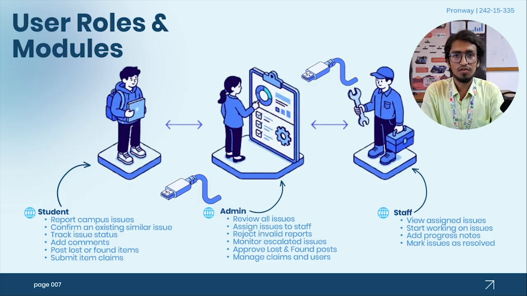A key feature of our system is to detect duplicate issues. Before creating a new complaint, the system checks whether a similar complaint or issue is currently active in the same category or location. If a match is found, the student can confirm the existing issue instead of submitting a new one. The confirmation count helps the admin to identify issues affecting many students.